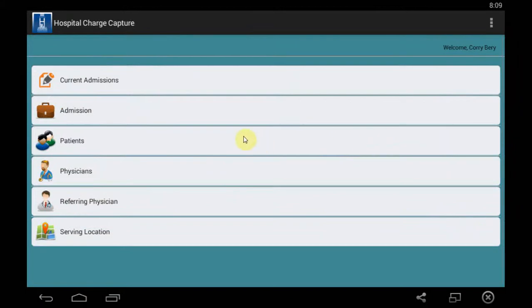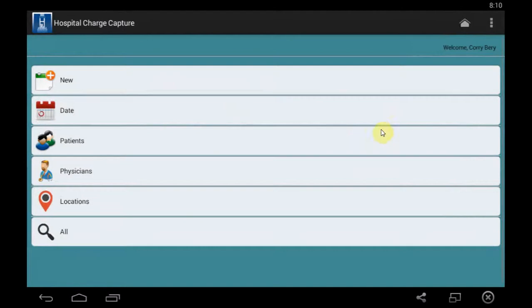The second section is admission. When you click on admission, in this section you can create a new admission. You can filter the admission based on the date range. You can load the admission patient wise. You can load the admissions physician wise, as well as based on the serving location. And also using the all option, you can filter the admission.